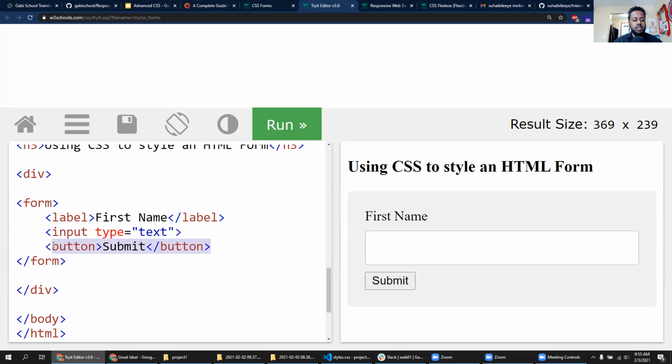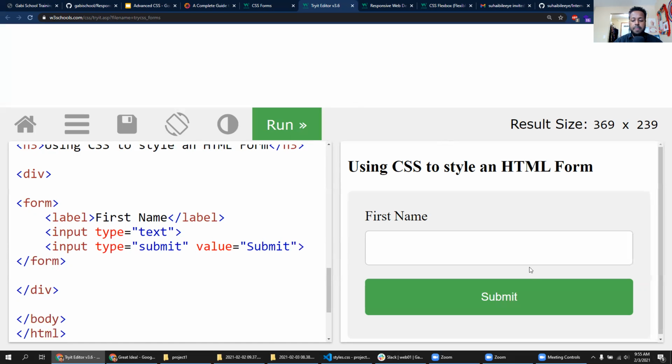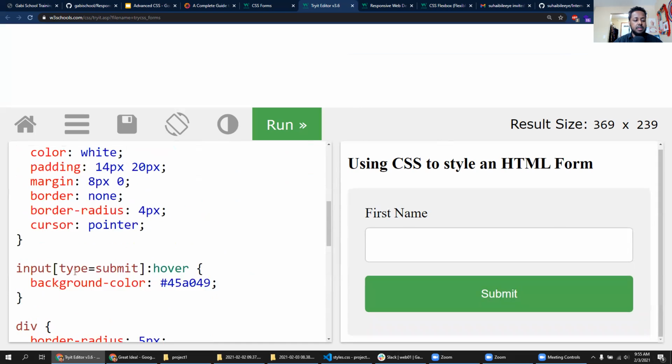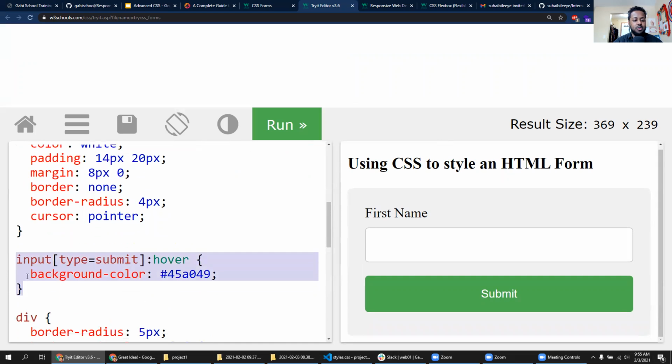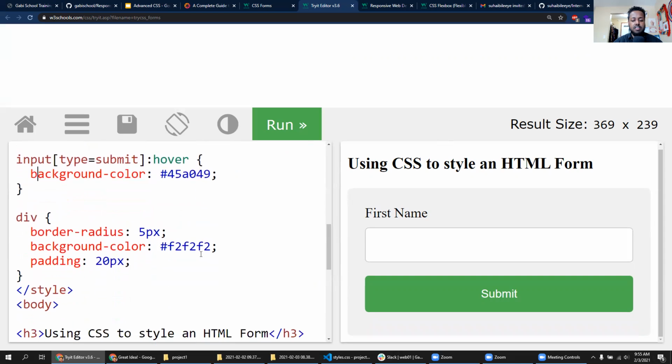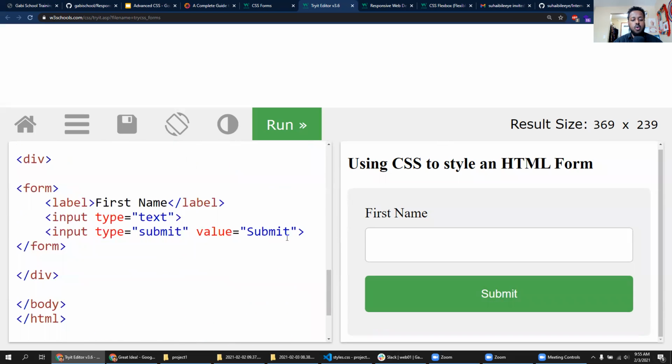Or you could create an input, just a normal input, and say type is equal to submit. That will create a button too, but you also have to give it a value, which is submit. So let's do that. As you can see, it's already styled because W3Schools created the CSS for us. So this is how you create the input and the submit button.